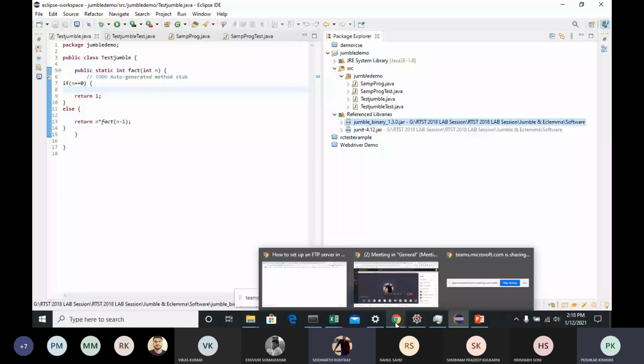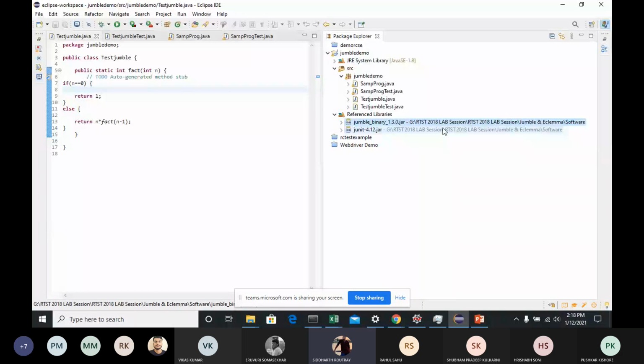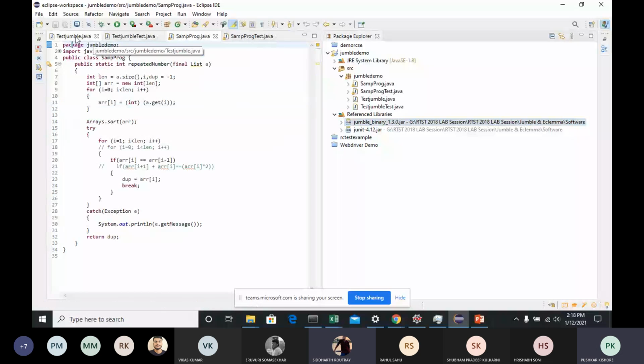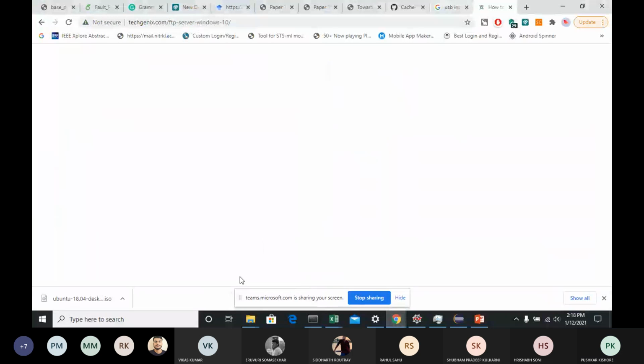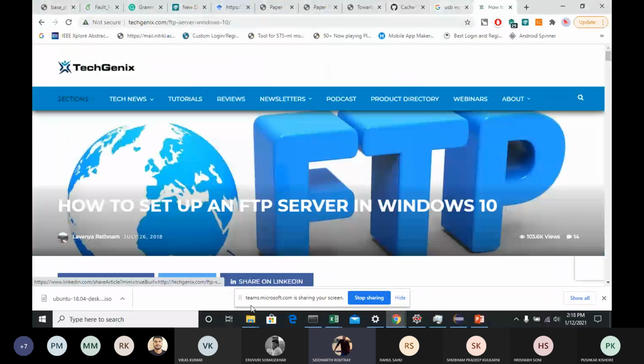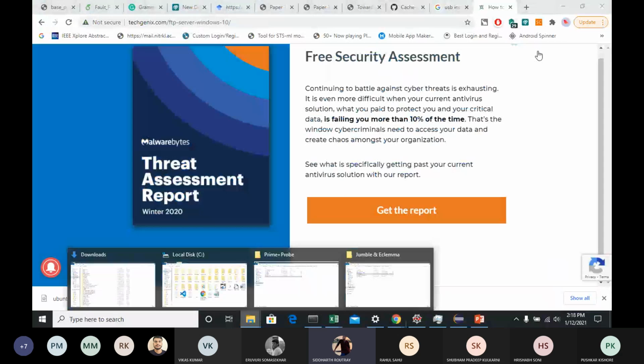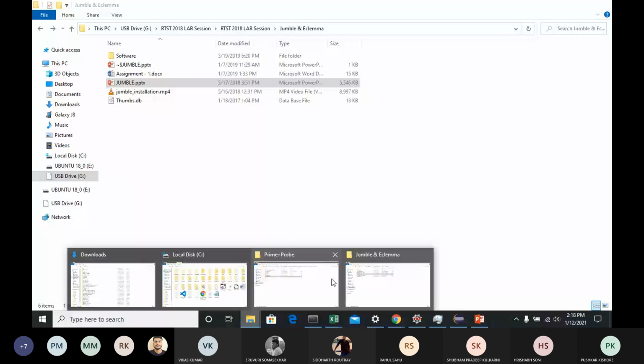Sir, while creating the test class, do we also create the sample program.java, or just TestJumble and TestJumbleTest? No, the sample program is not needed. Just create TestJumble. Okay, sir. And for the reference libraries, I'm adding the link to download from. Sir, should we also add public static void main? You can add.